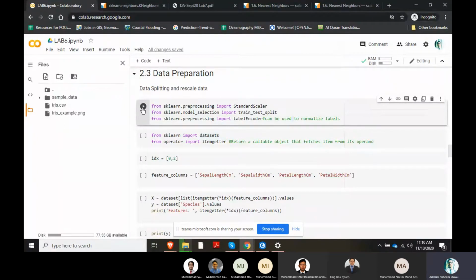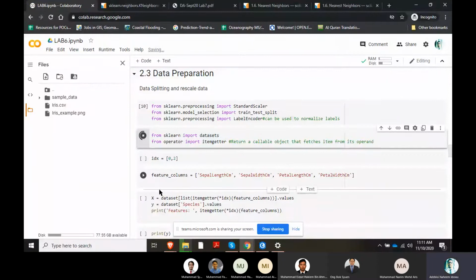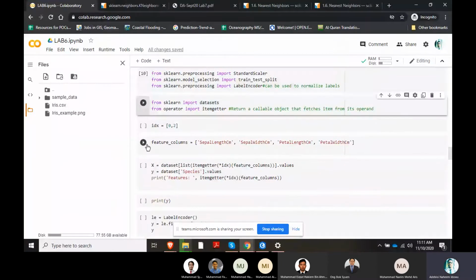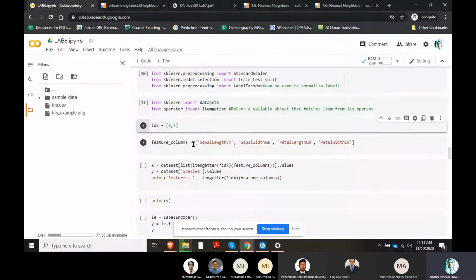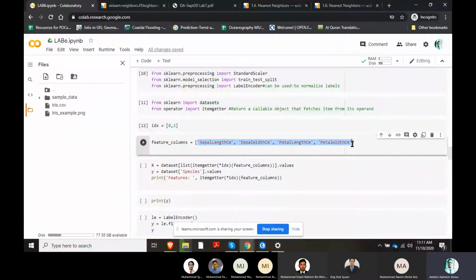So here I'll just run this. Now let's look at something else. Feature columns is just to define our features, right? Because we have 4 features, so that's why we put feature columns here.